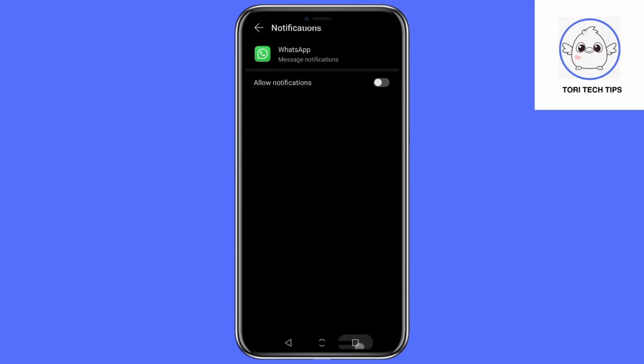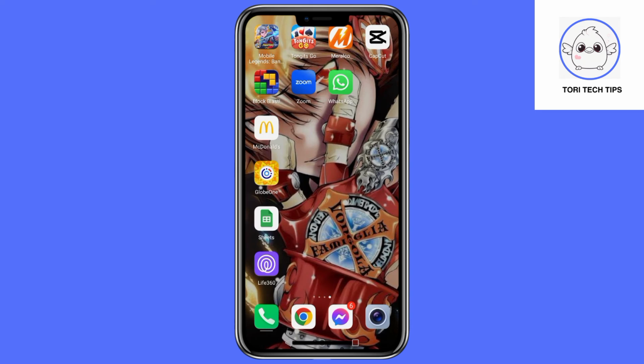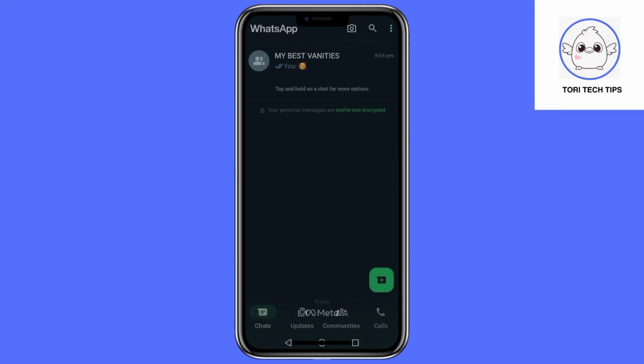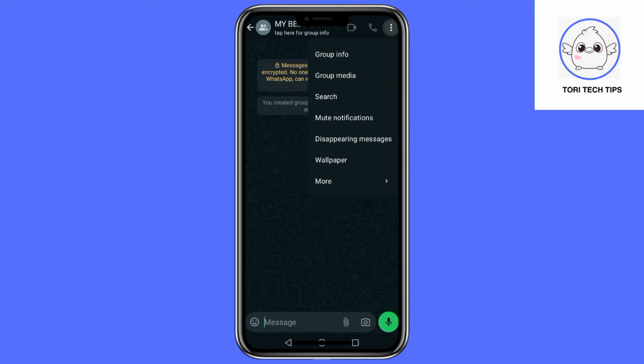Once all turned off, exit the app. Make sure to exit it in the background as well. And then reopen WhatsApp. Again, go over to the group chat. And this time, to do that, click on the three dots on the upper right corner, and then you can see clear chat. Click it.